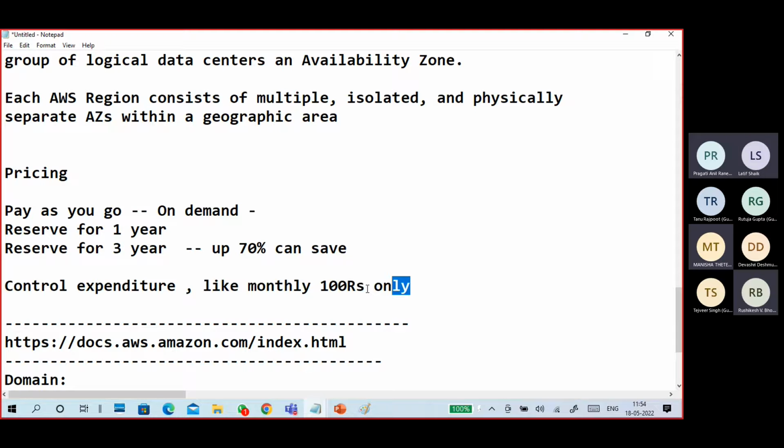₹100 only, like that you can limit. Your bill should not cross 100 rupees. Just for example, I'm telling this. Do you understand this one? Expenditure control.